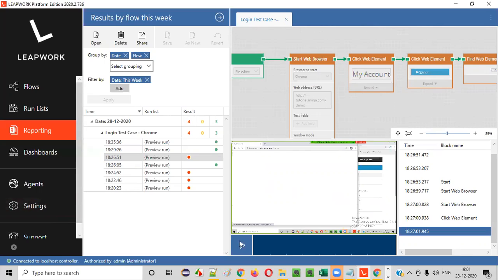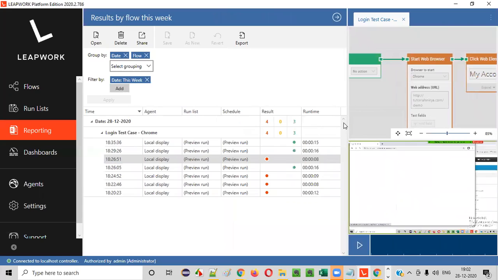So we are getting direct reports which can be understood by a layman, I believe, which is very clear. This is a great feature. You do not need to worry about the reporting while running your flows in LeapWork. All your reports are automatically there for you.